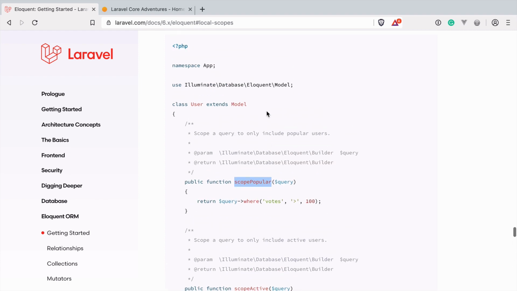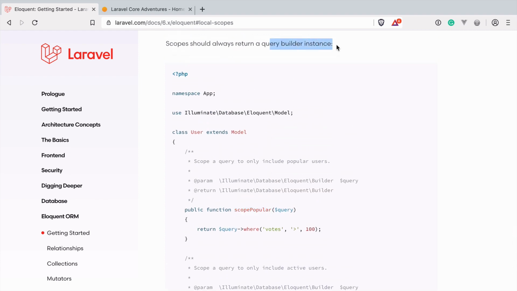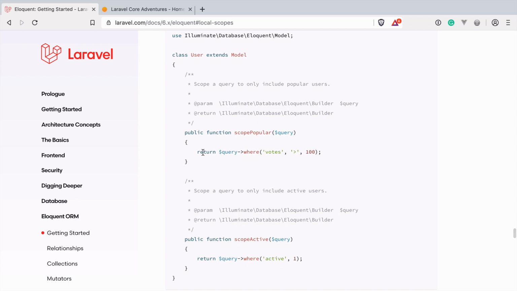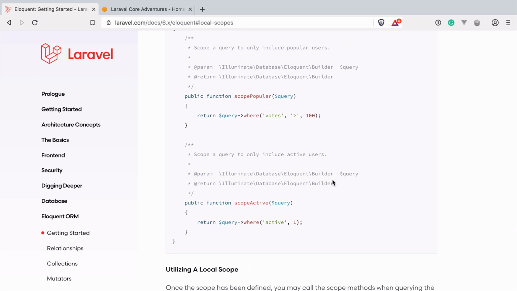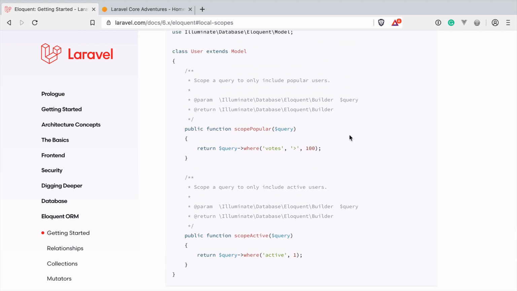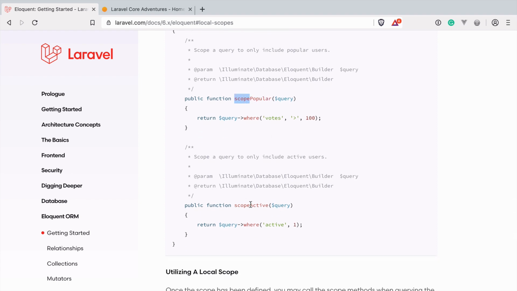Okay, and yeah, we should always return a query builder instance, so that's what we're doing here. And here's the second one, scope active, where active is 1 or true. So here we define these scopes with a method inside our user model, prefixing them with scope.